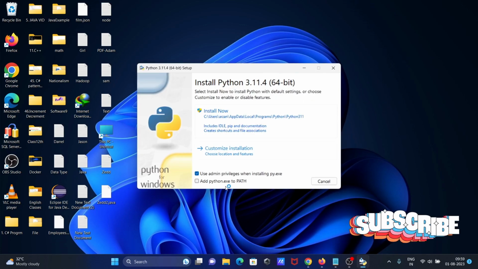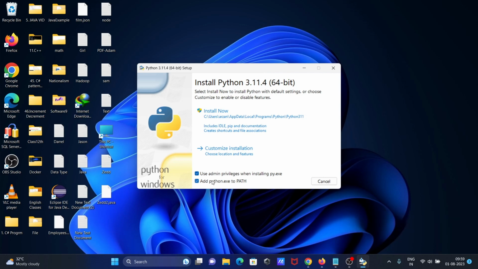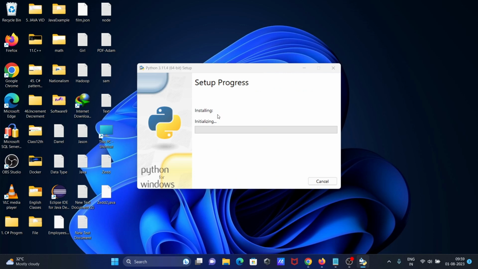Then you can see here, this is the installation, this is the customize. So you need to check this Add Python to PATH. Okay, so the path must be checked. And after that, let's click on this Install Now. So this is installing Python.